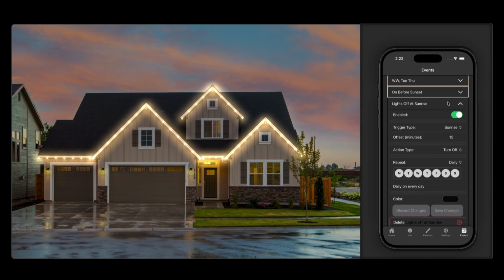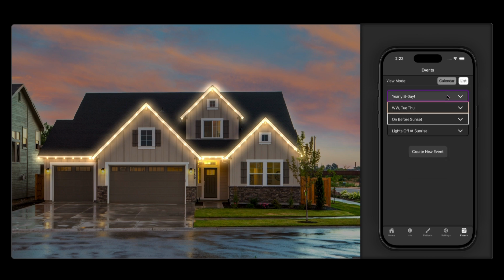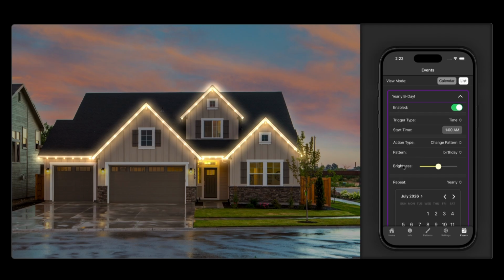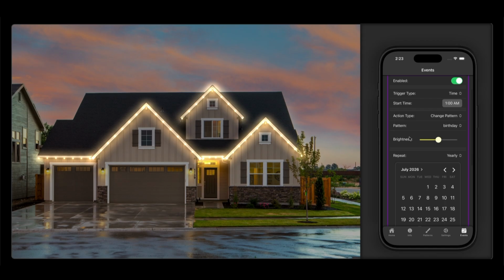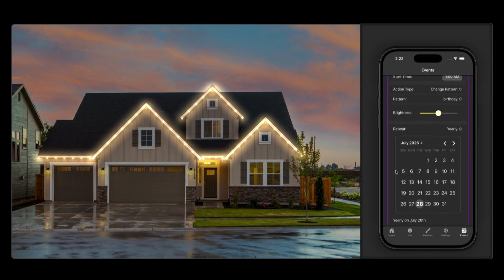The other new event, Yearly B-Day, is a yearly event that will change my pattern to birthday every year at 1 a.m. on July 28th. As well as changing the pattern, this event will also set my brightness to 50% on activation.